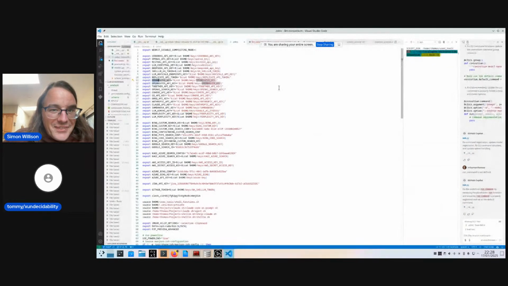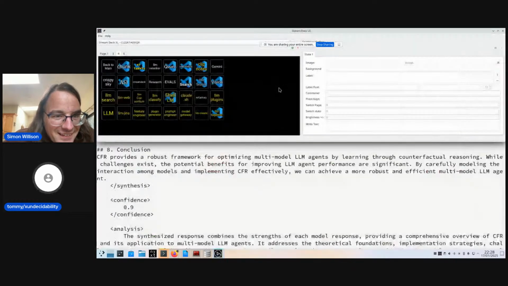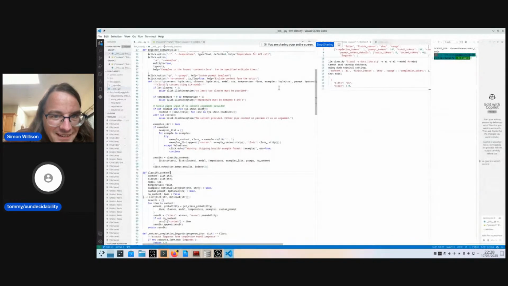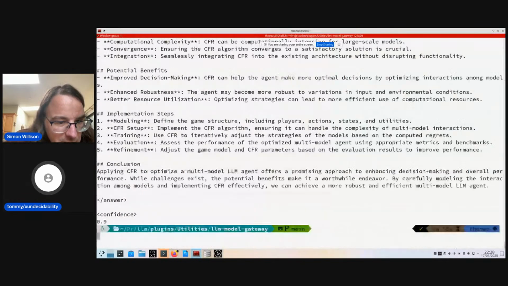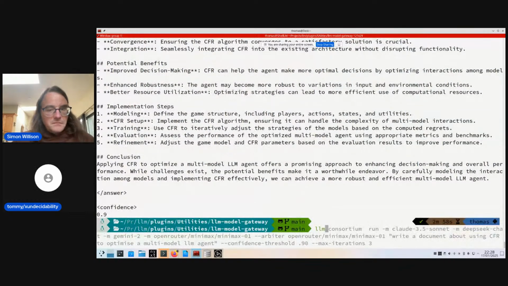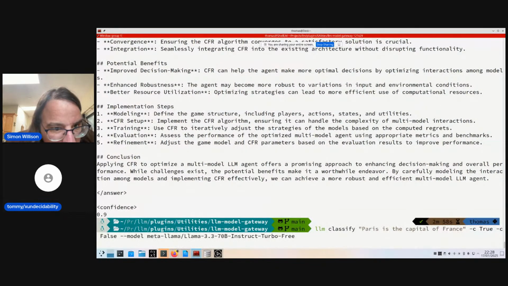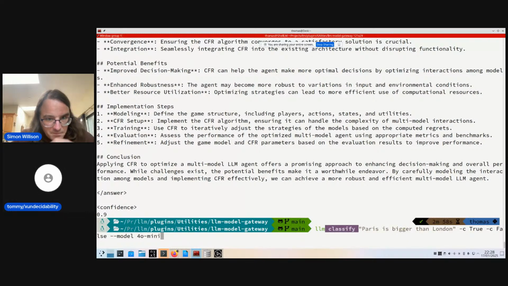Let's see. There's the LLM Consortium. LLM Classify, that's a way of classifying true or false. Gotcha. Yeah, that's right. And you can install that with just llm install llm-classify.